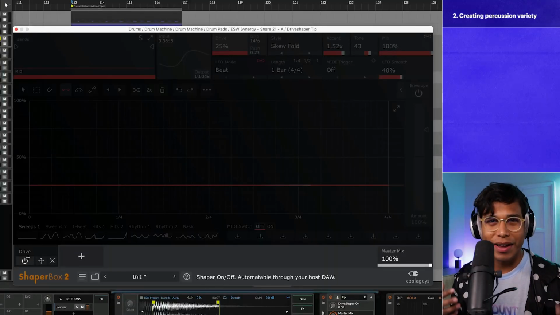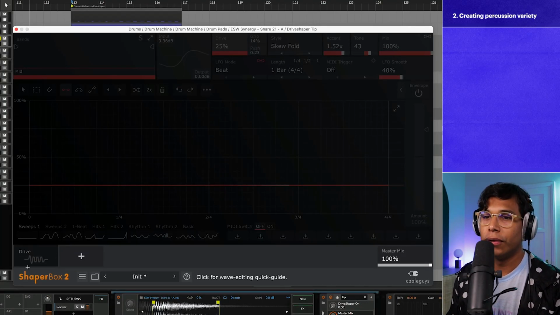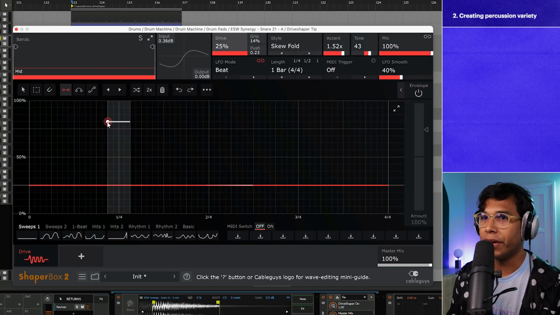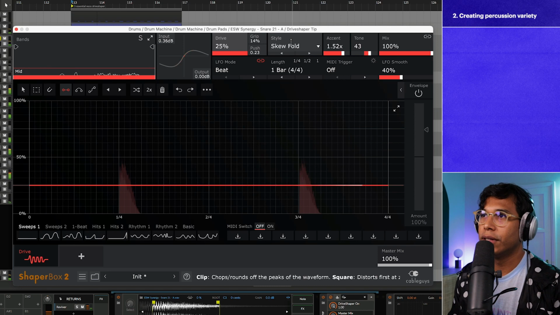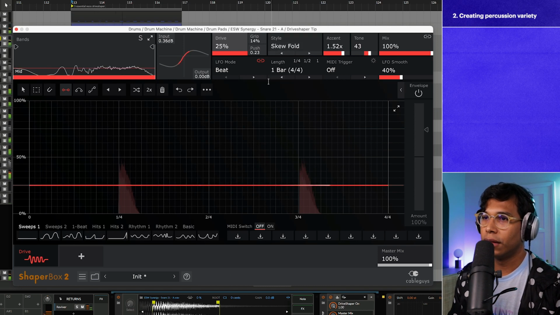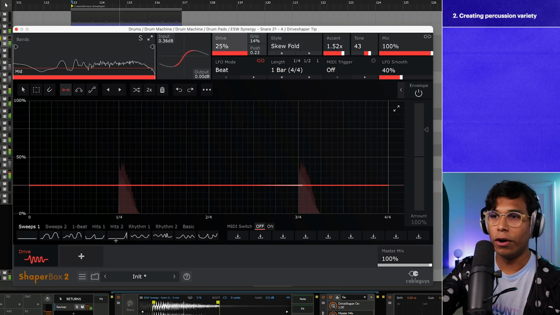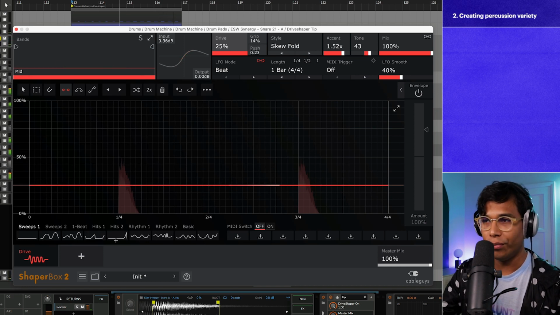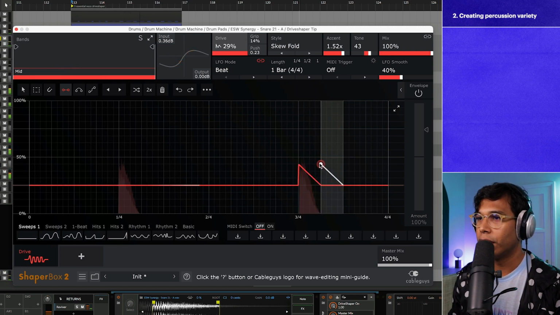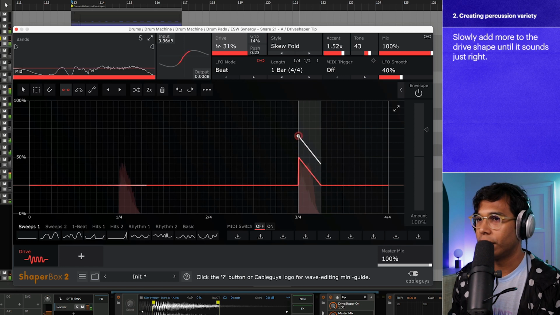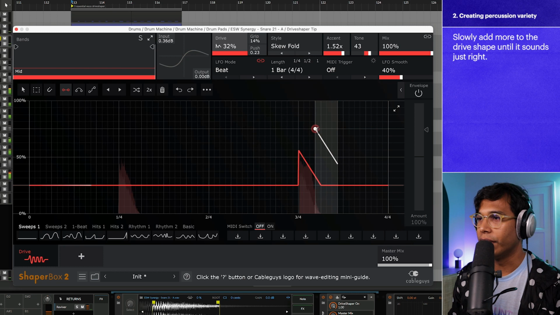All right, so let's give some variety to our snare layer. I have Driveshaper pulled up here. I just have it at 25% drive on our skew fold. We see here in the waveform that the snare is hitting on the 1 and the 3, but wouldn't it be great if the 3 sounded a little different. So I'm just going to add in some drive here. Yeah, it's already sounding a little bit different in a good way.